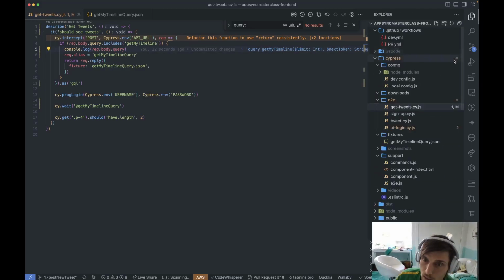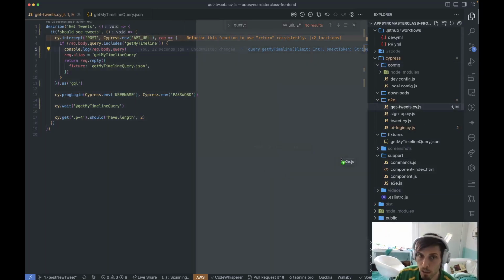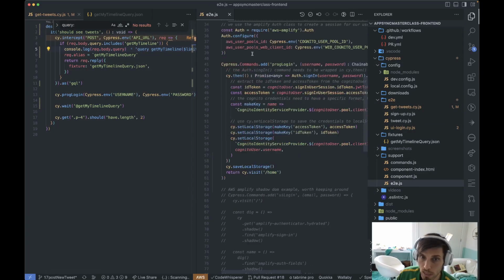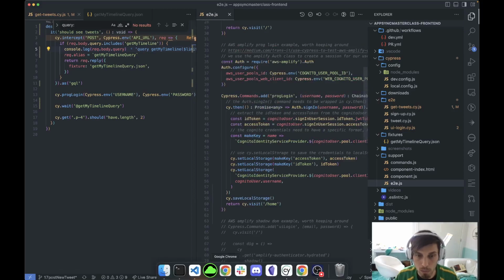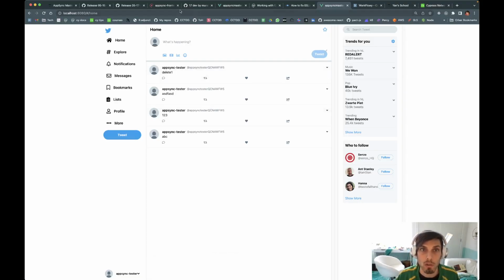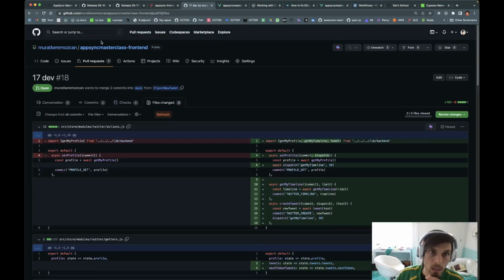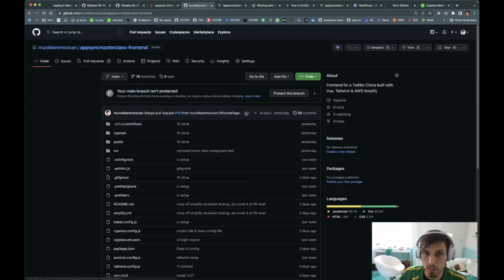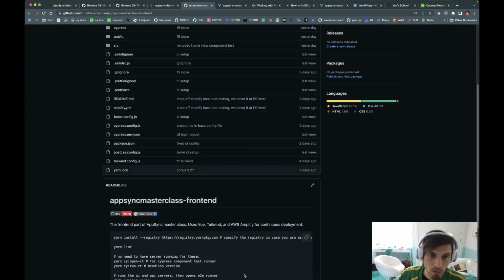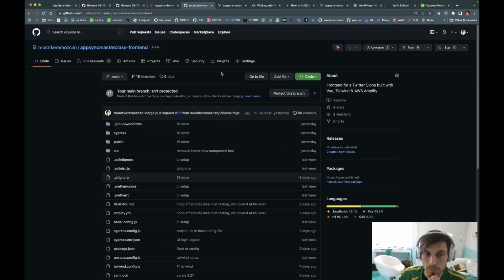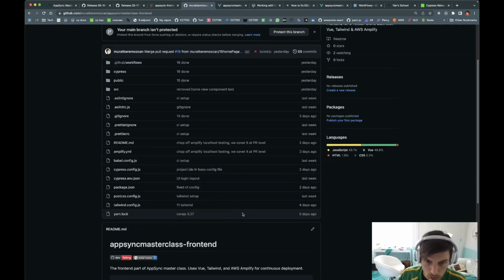Other than that, I think the other highlight is programmatic login with Cognito. So if you need that kind of a thing, you can just check out this repository. It is called AppSync Masterclass Frontend. So it's a Vue application. First time I'm trying Vue, and it's using Tailwind and Amplify, also Cognito login. So maybe I should just add that there.